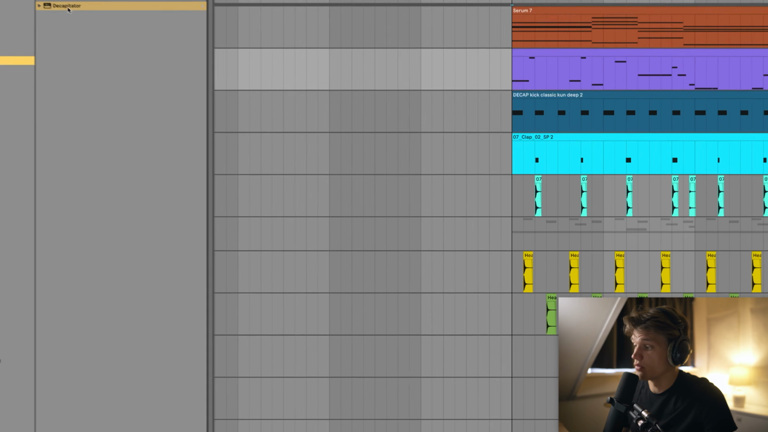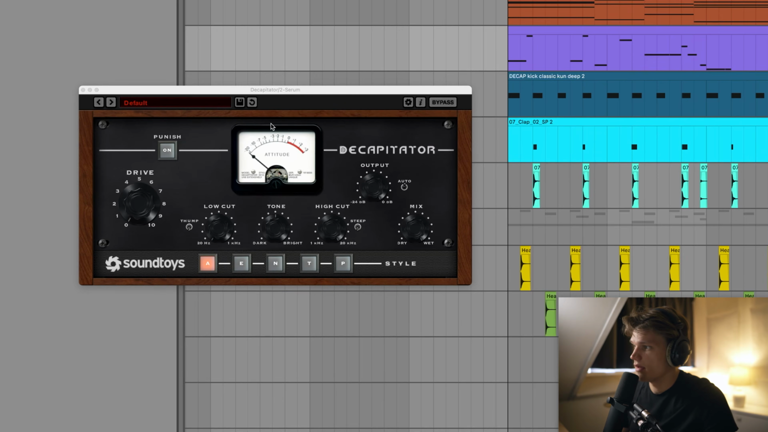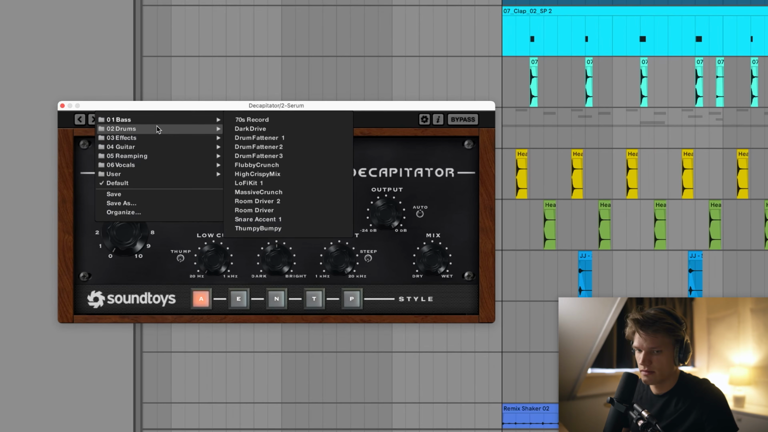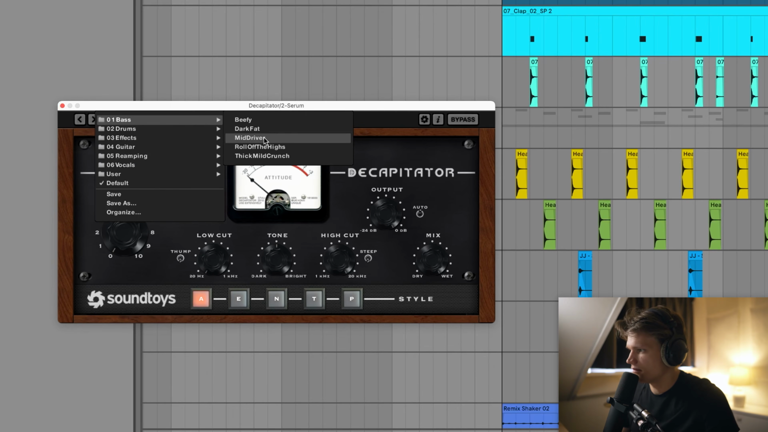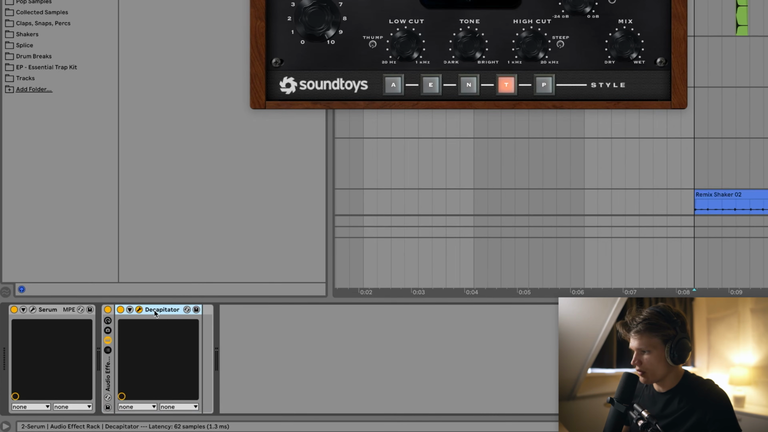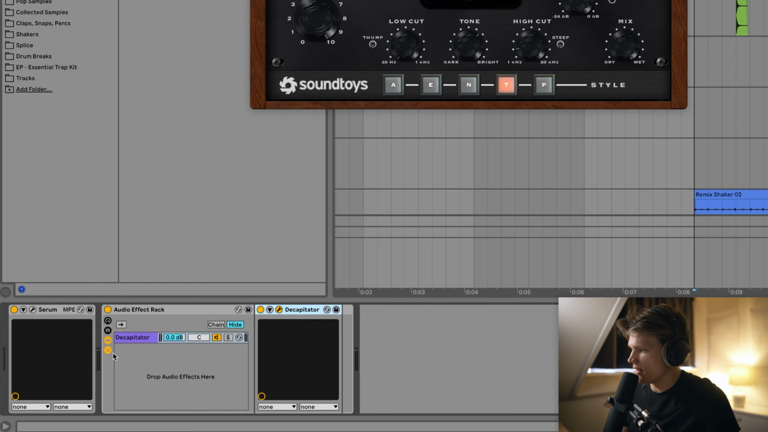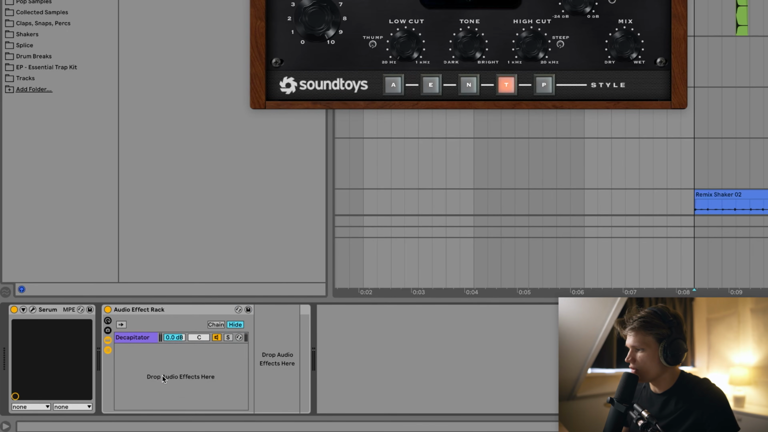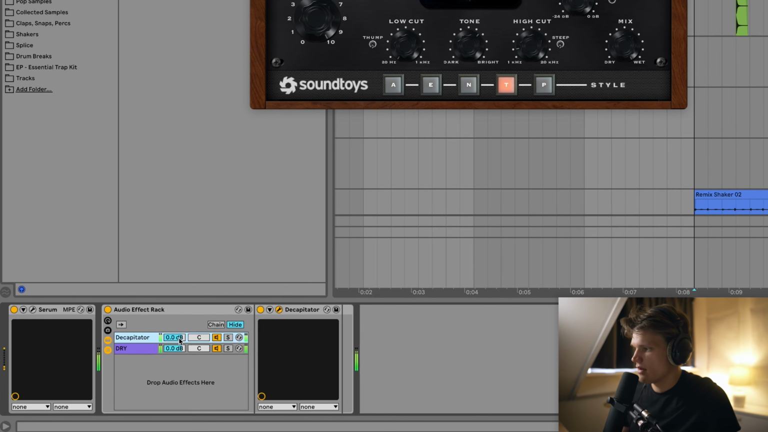For bass, I really like Decapitator, and they've got some really good presets. The mid driver is pretty cool. And I'm gonna put that in parallel. So I'm gonna group Decapitator, and then I'm gonna make a dry group with nothing on it. I'm gonna name this dry. This is Decapitator. And I'm gonna mix it into taste.